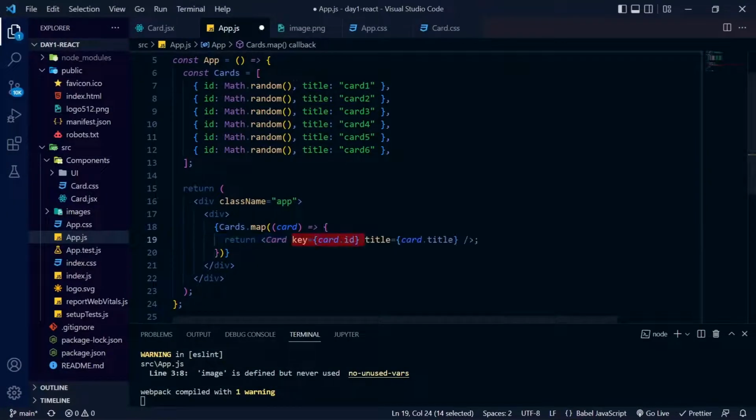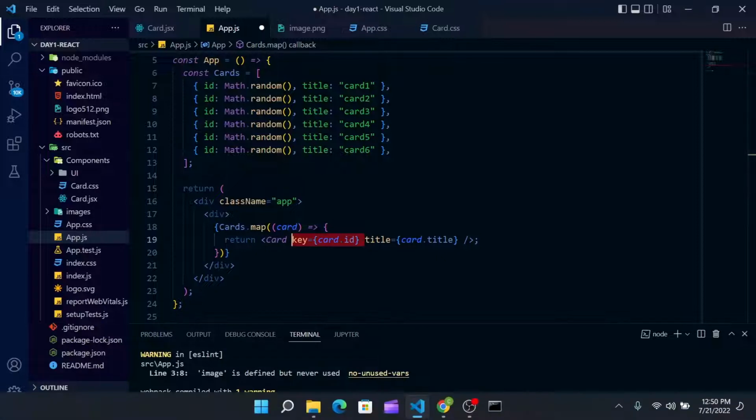So the concept of keys is not too difficult to understand. You should just know that when you talk about keys, you're just talking about unique identifiers for components in the DOM.